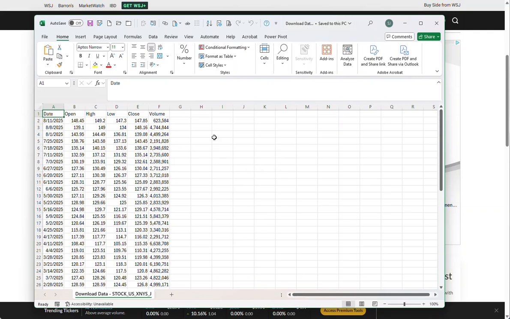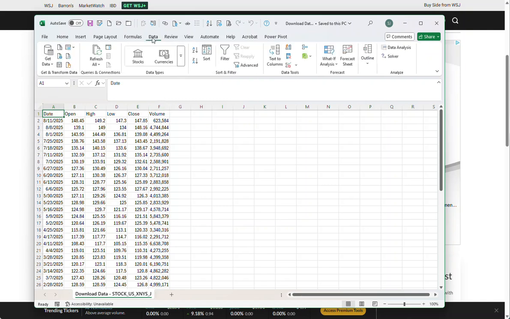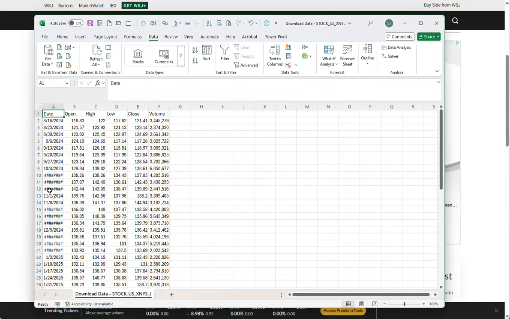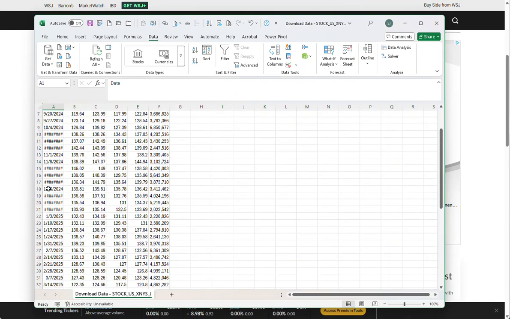There we are. Now, first thing that we need to do, we need to reformat this to sort from the oldest to the newest. You'll see it's in the newest to the oldest right now. So click on data and sort. Make sure it has headers, so it looks for those headers. Click on date, oldest to newest, and then click OK. And now it's from oldest to newest, so we're in the correct order.